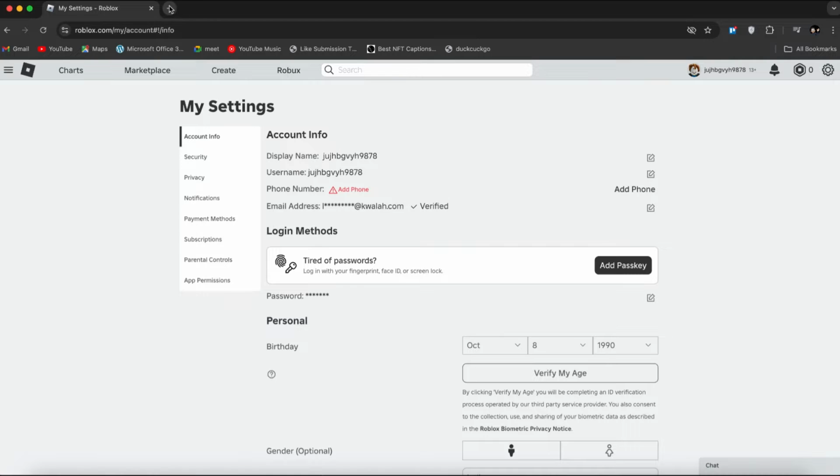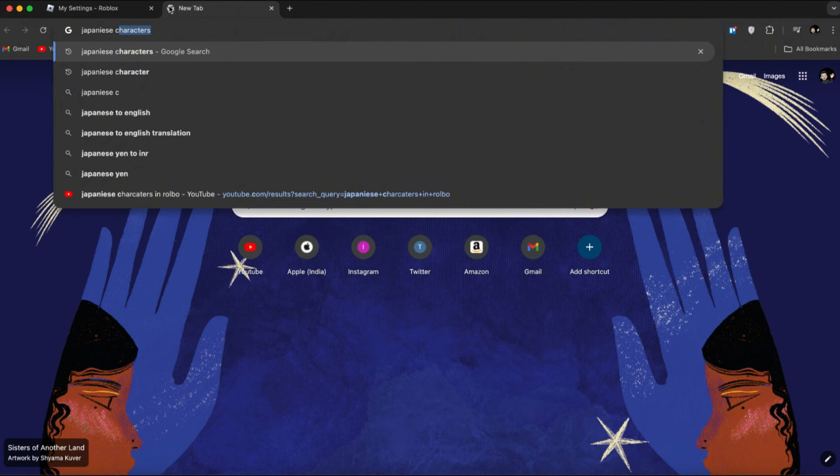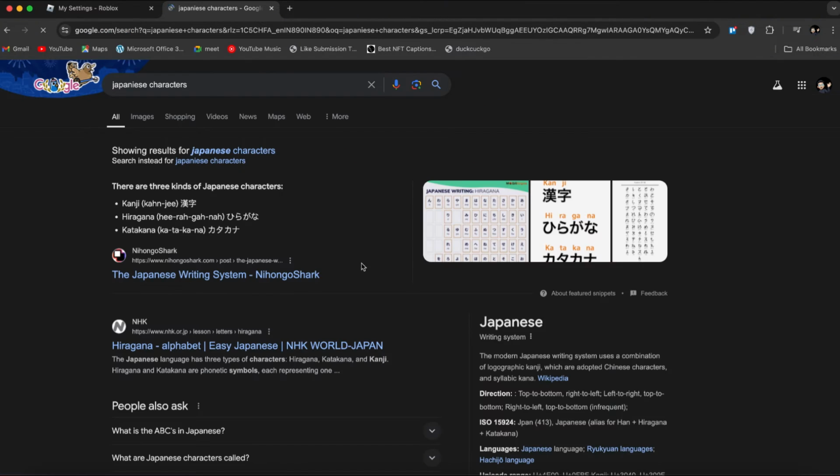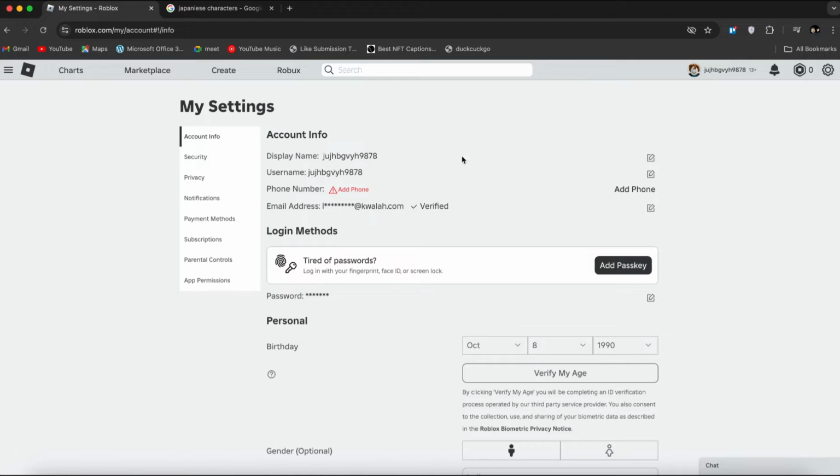Go to Google and search for a Japanese smiley face or any Japanese letter that you want to use. You can use Google Translate for this. Simply highlight the Japanese letter, right-click, and select Copy. After copying the letter, go back to Roblox, and in the Display Name section, click on the pencil icon.